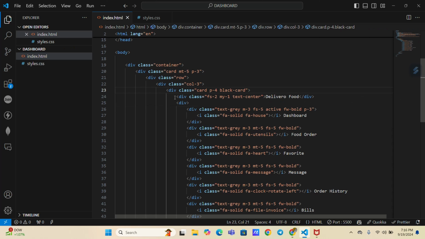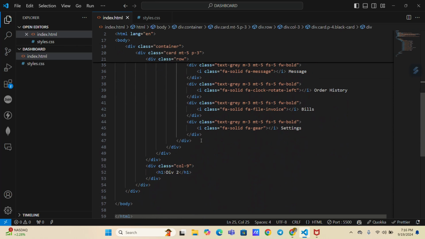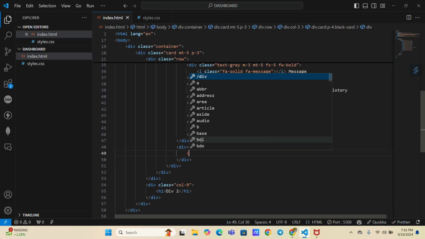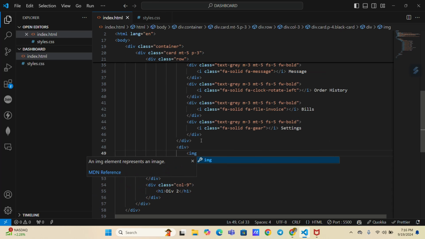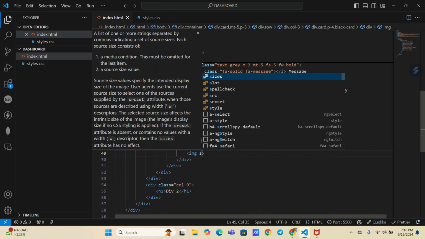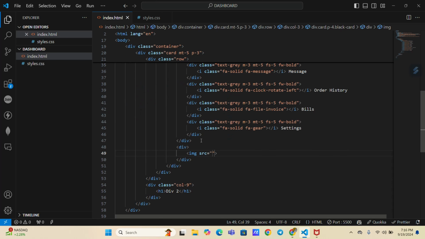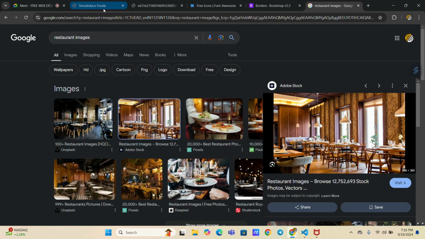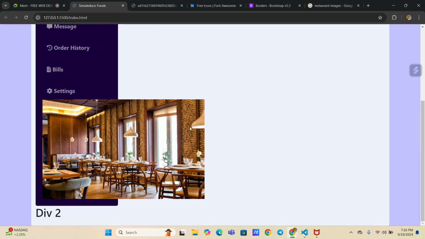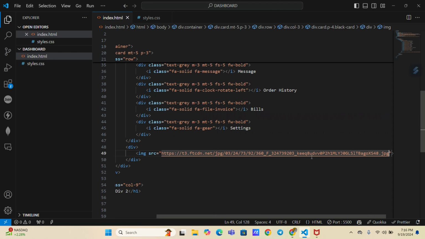So after this div, let's keep one div. And for inserting images, what do we need to use? We need to use the img tag. For specifying the source, we have to use the src attribute. Inside that, I am putting this link, and just come here and see. Oh my god, it went out of the box, right? So let's reduce this width and height.